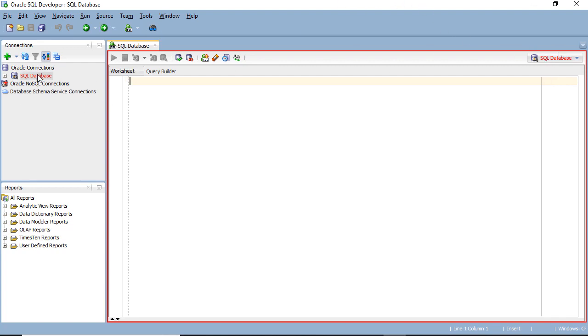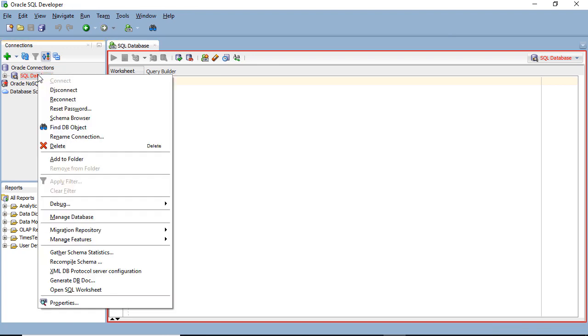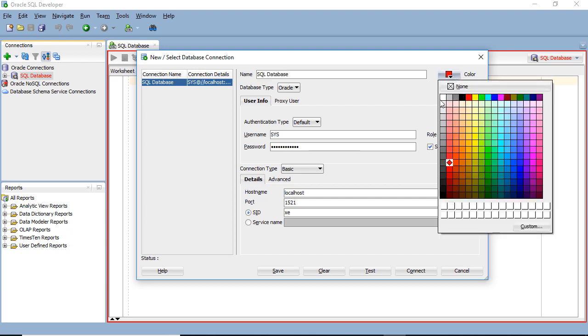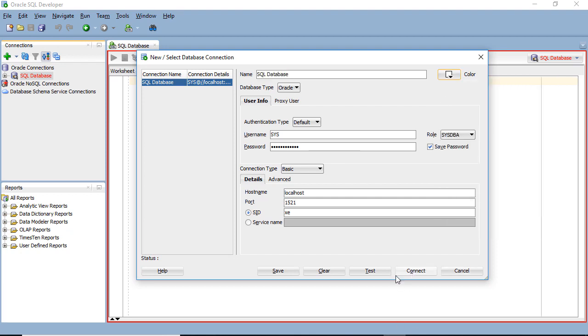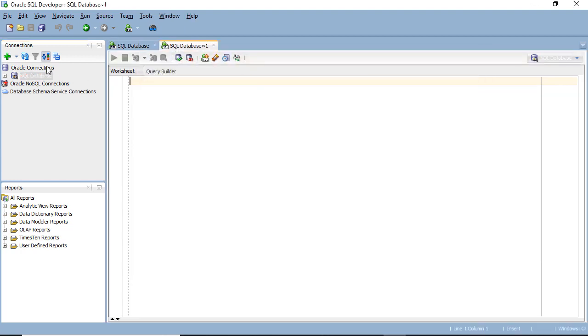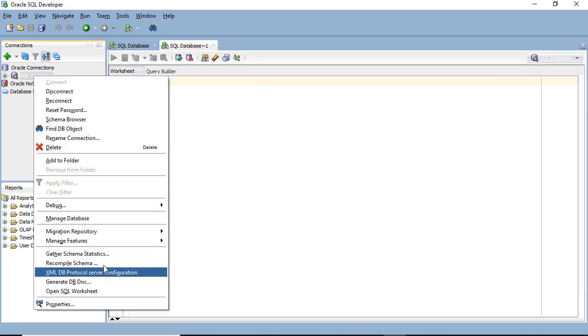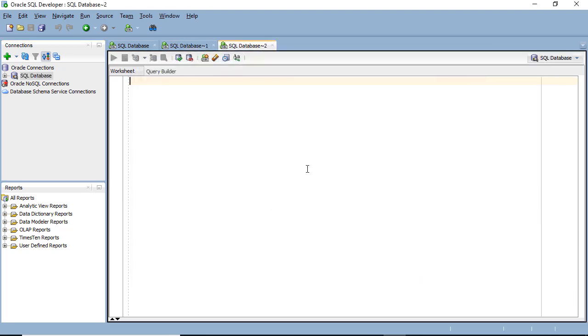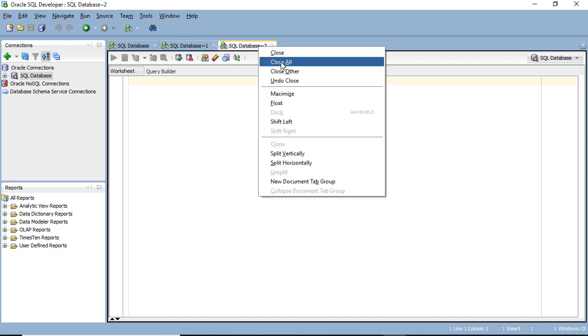Now, if you don't like this particular color, no problem. Just right click on it, go to properties, and you can change the color. So I'm going to change it to a more standard white and connect. Or maybe black in fact would be better. The reason for having all of these colors is if you connect to multiple databases, then you'll be able to see very swiftly which database you're in. So let's close all of these tabs, right click, close all.